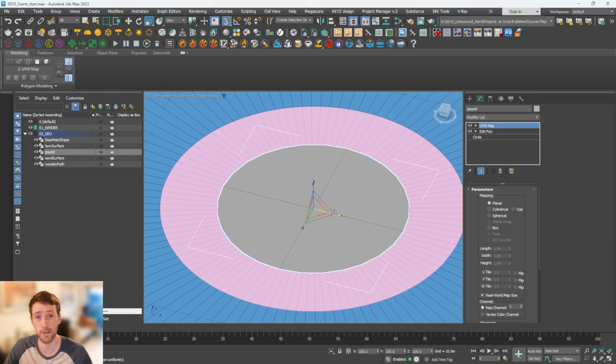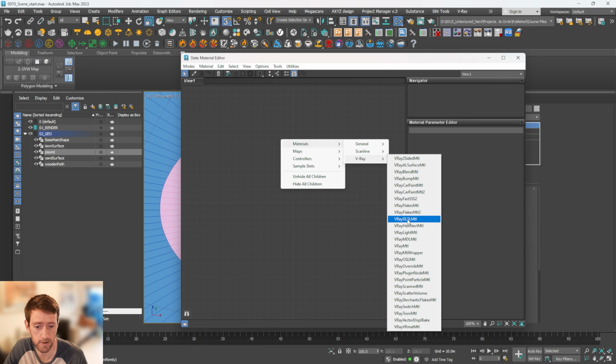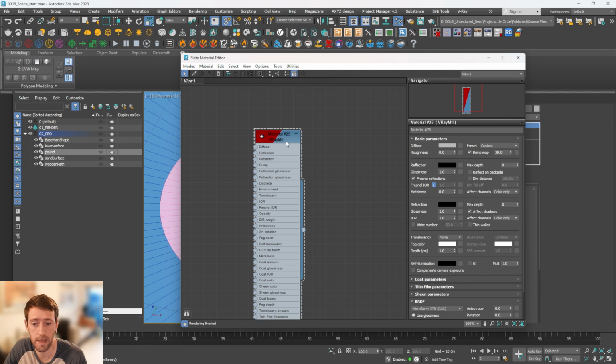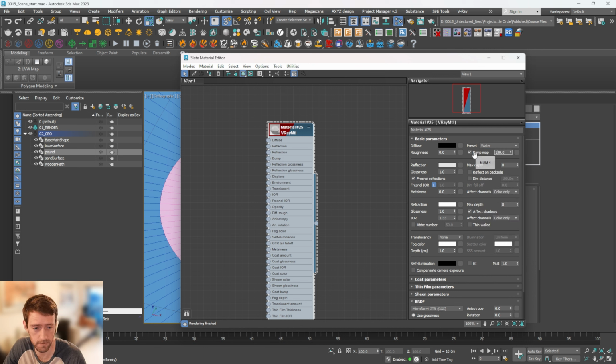So now we're going to create the water, and it's very easy. Just click your object, hit M, right click here, go to materials, V-Ray, and go to your standard material. Then we have a bunch of presets up here. Select this and just go all the way to the bottom and click water. And I usually pump this up to 100.